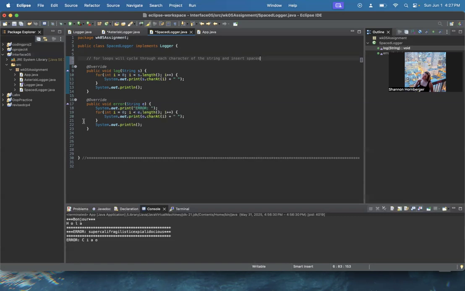And then we have our error method with this string as well. It's going to print out error first, and then we have another loop where it's going to be at length, increment, and then still print out that space. So it's pretty much identical as above, but just going to be two different strings. And that's how we're able to get this result over here.